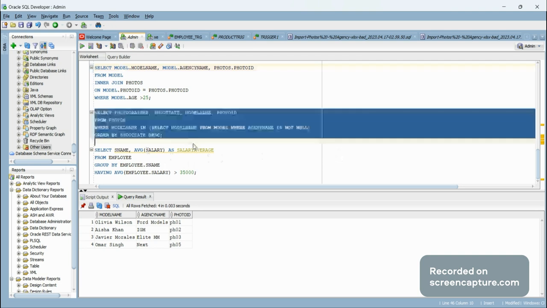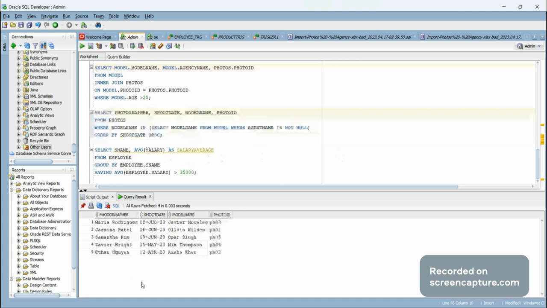And then when we run that, you have this here. So you have Maria Rodriguez, and the shoot date is the 8th of July, and then we go all the way back to the 12th of April, and then you have their model name and then the photo ID. And then finally, the last one is to select the surname and the average salary from employee, group by the employee's last name, having the average salary greater than 35,000.